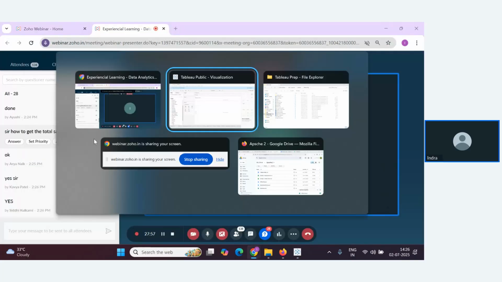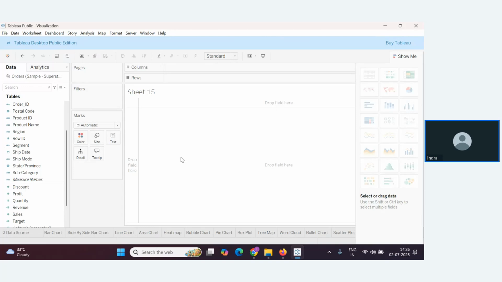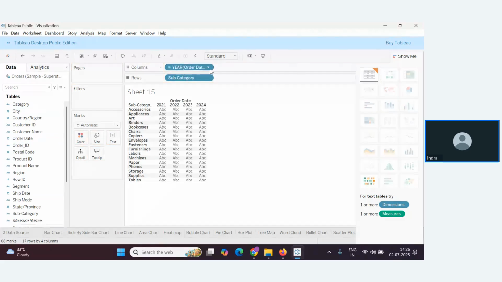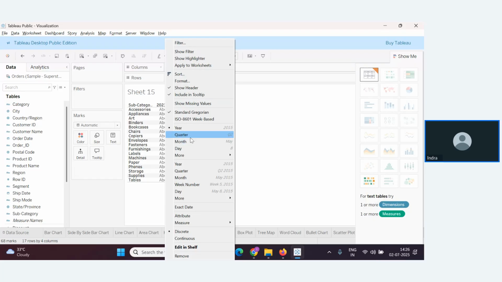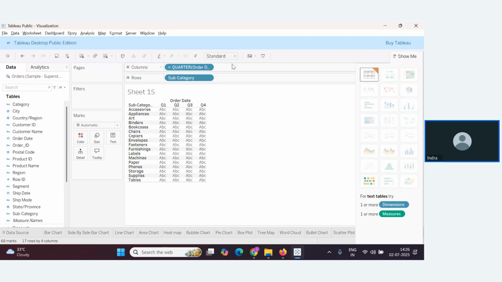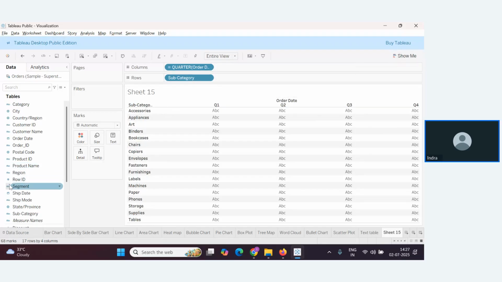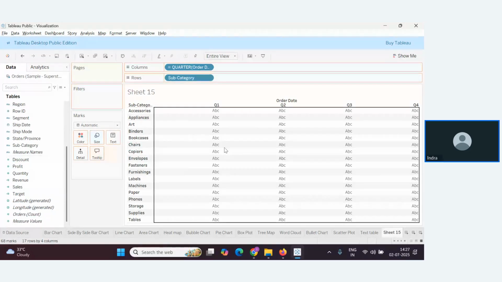So how to do that? The very first thing that I will do here is take my subcategory to the rows. Okay, and I'll take order date to the columns. And in this order date, I will select the quarters. Okay, so quarters selected, order date selected, we are getting it. Now, inside this, we can drag and drop our profit field.